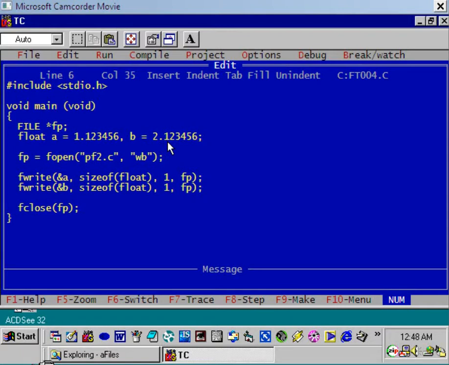Now the next step, that is the function fopen. Observe carefully. Here the file name is pf2.c. I want to open this file, but the mode is different. The mode is write binary mode, WB. W stands for write, B stands for binary. So I open the file in a binary mode for writing.